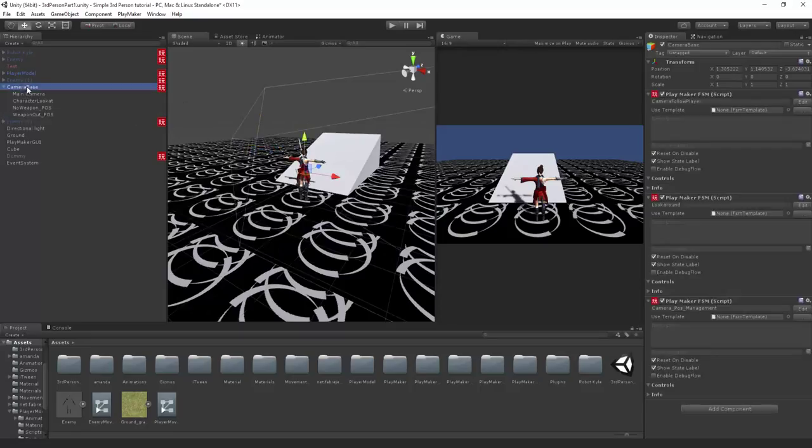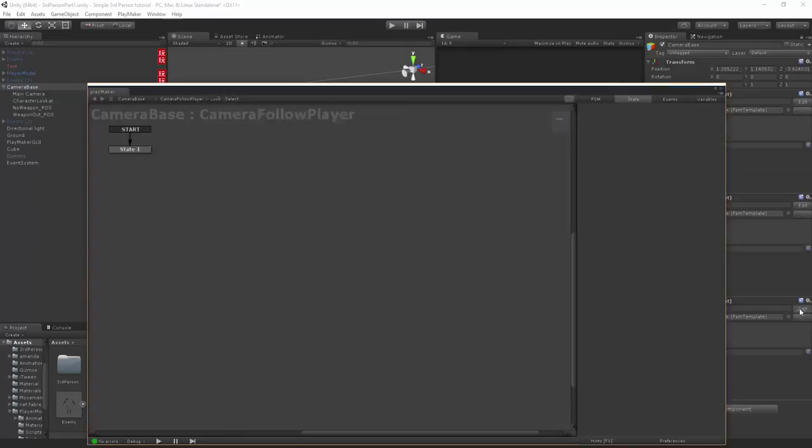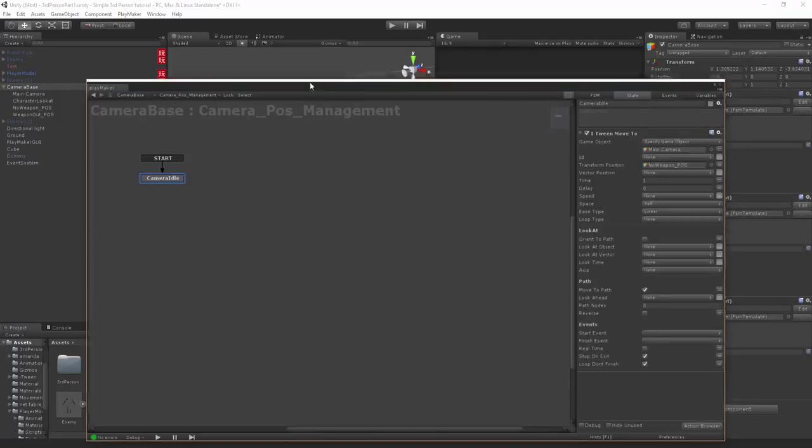Now we're going to go back to our camera base and update our camera position management. This will take a little bit of work.